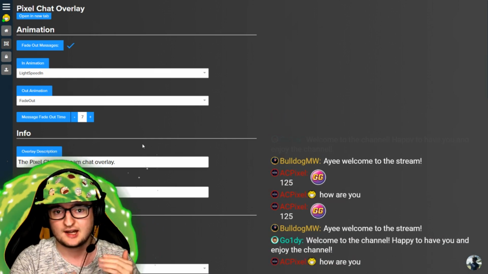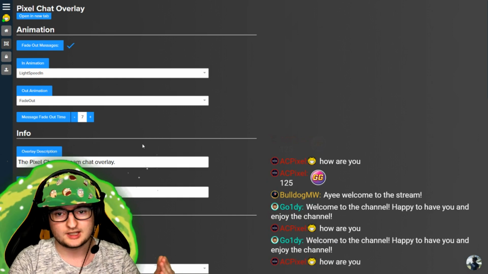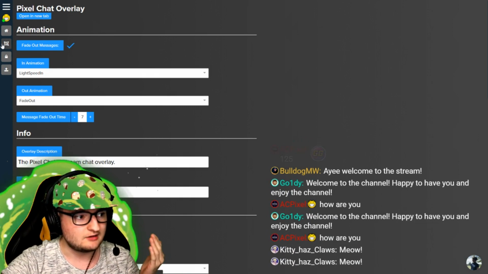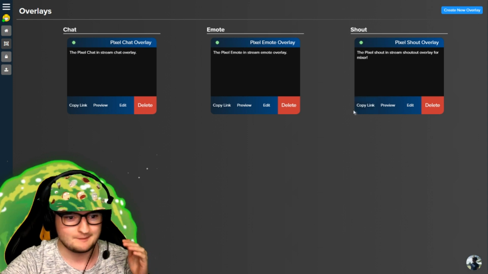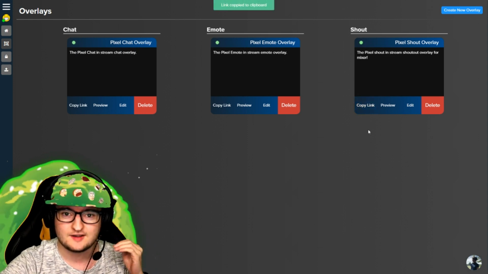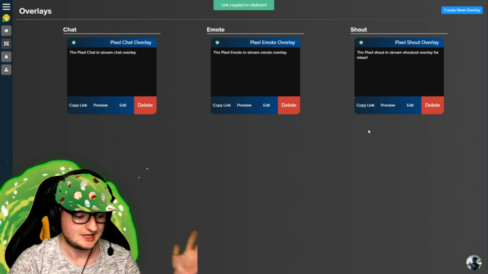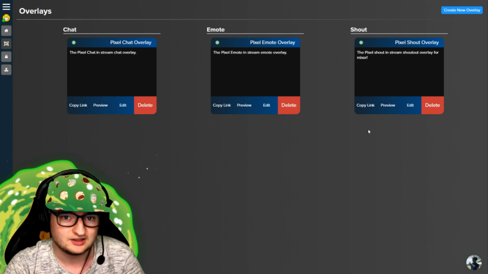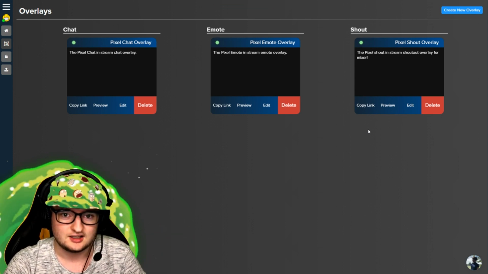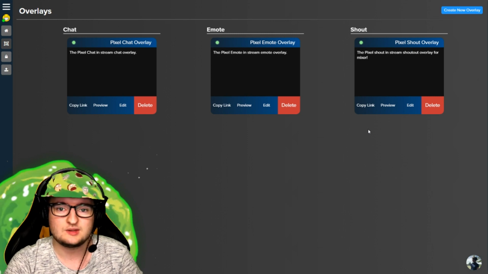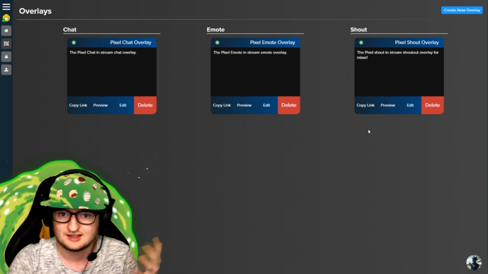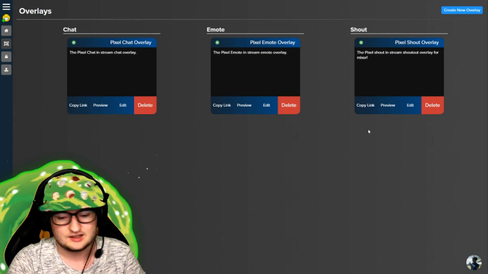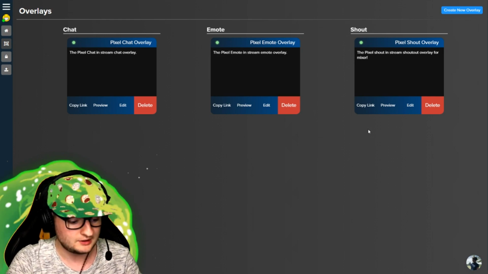Just pixel.chat, sign in with your account, your Mixer account, create your overlays in here. Cool, that went a bit farmer there. Overlays, create them, go and copy link. It gives you the link right there. Paste that as a browser source in OBS, XSplit, anything like that. Nice and easy, and you're done. It's honestly so simple. Authenticating your Mixer account to this links it for shoutouts and everything, so it could do all of that. It's amazing. I would highly recommend this to anyone at all.